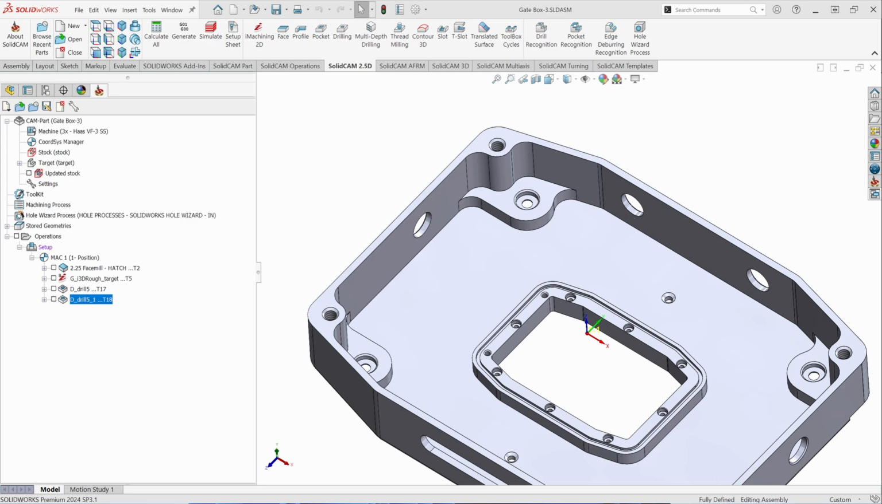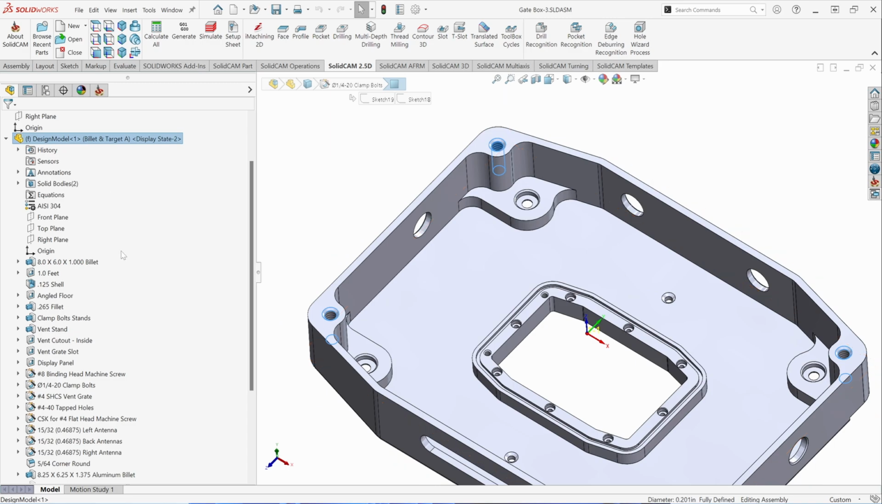The topic for this discussion is thread milling. Thread milling toolpaths can be applied to both internal or external features of your part. In this particular example, I want to thread these hole features. Looking at my design model, I can see that these are defined as 1/4-20 threaded holes.